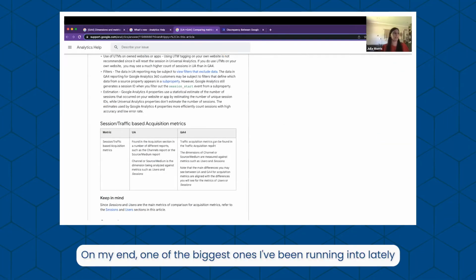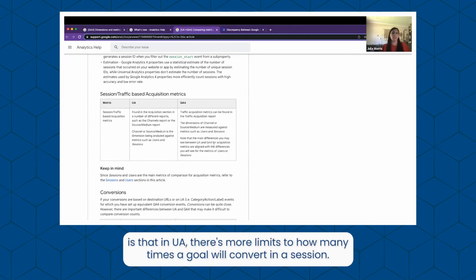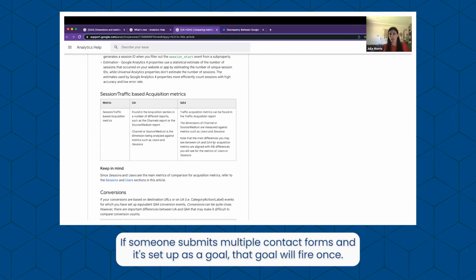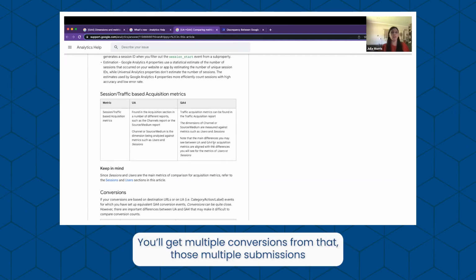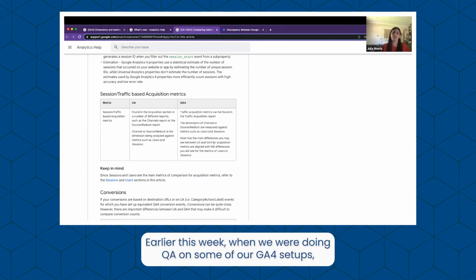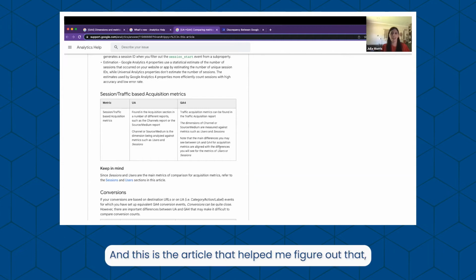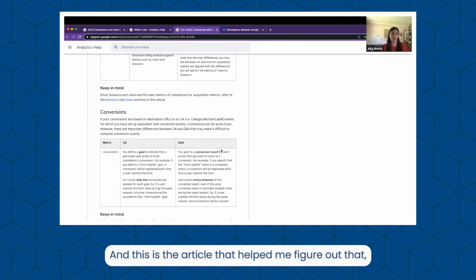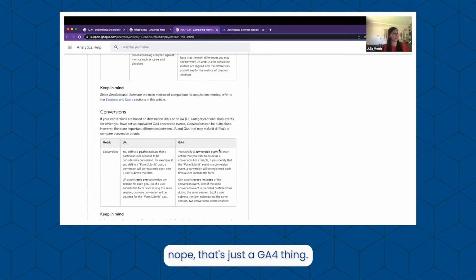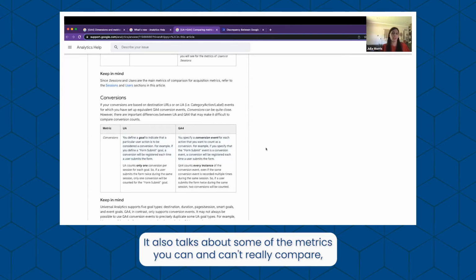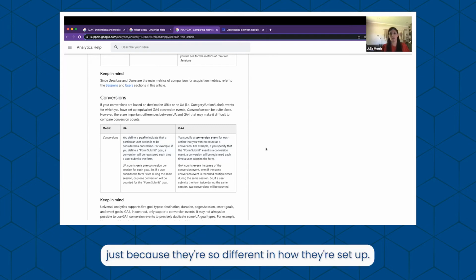On my end, one of the biggest ones I've been running into lately is that in UA, there's more limits to how many times a goal will convert in a session. If someone submits multiple contact forms and it's set up as a goal, that goal will fire once. In GA4, that's different, and you'll get multiple conversions from those multiple submissions. Earlier this week, when we were doing QA on some of our GA4 setups, that was actually a bit of a headache. And this is the article that helped me figure out that, nope, that's just a GA4 thing. It also talks about some of the metrics you can and can't really compare just because they're so different in how they're set up.